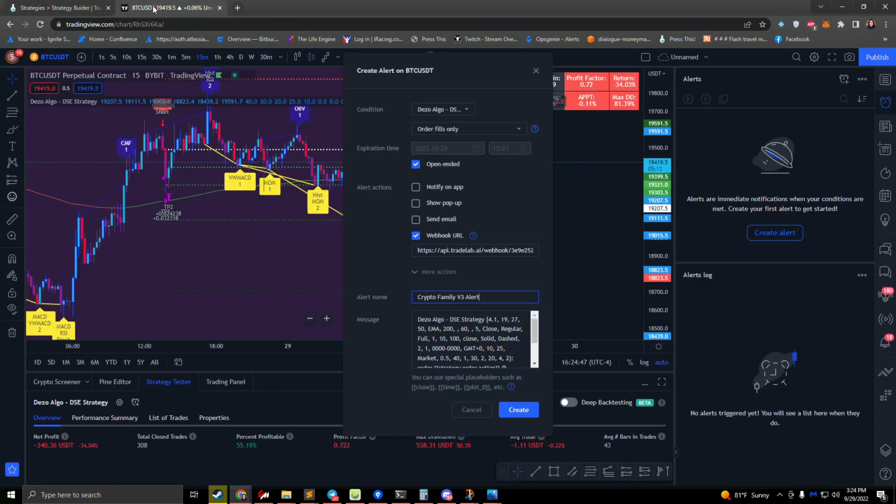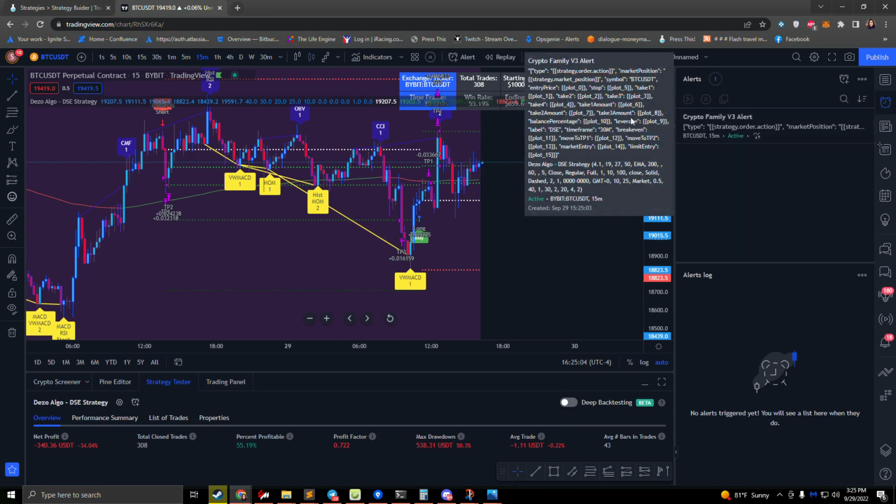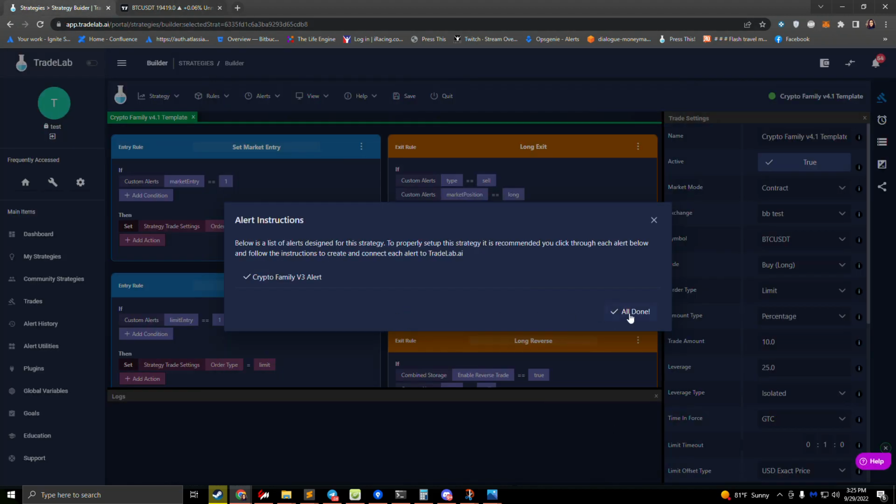This has everything that you need. You don't need to edit anything in here. You just need to delete everything in the message box and paste everything that we give you. And that's it. We go ahead and hit create. And now our alert is set up. We'll see it pop over here in TradingView. And if I go back to TradeLab, I can hit back and I can hit all done.